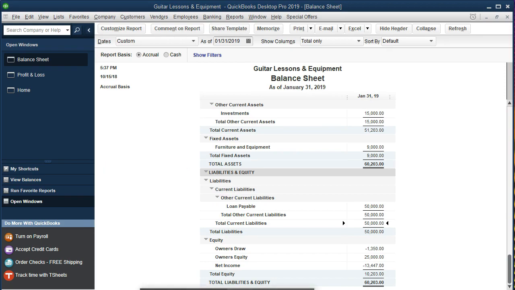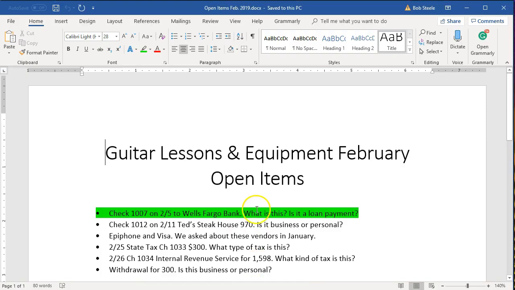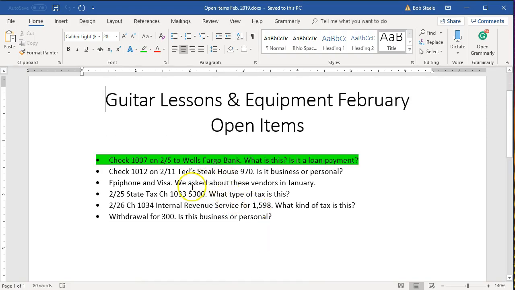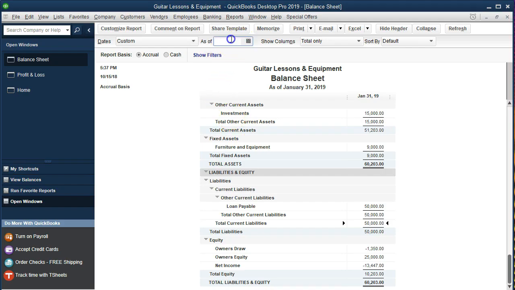Now we can do the same thing for February, which should go a lot faster. Same kind of thing. Ted's Steakhouse, Epiphone, and Visa. We ask about these with the vendor. So let's go through these ones, and some of them will be repetitive now. If we think of the second month, we're going to go, okay, now let's change the date to 02/28/19.